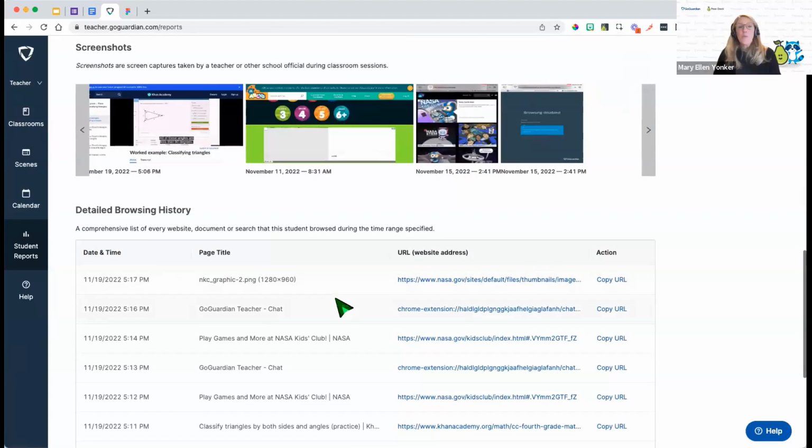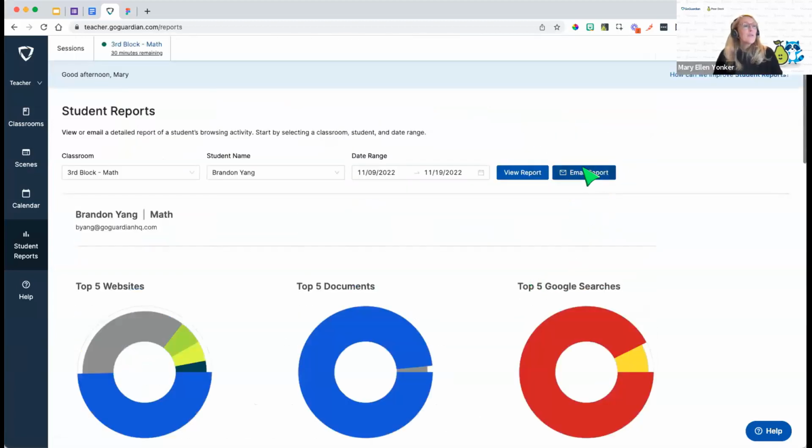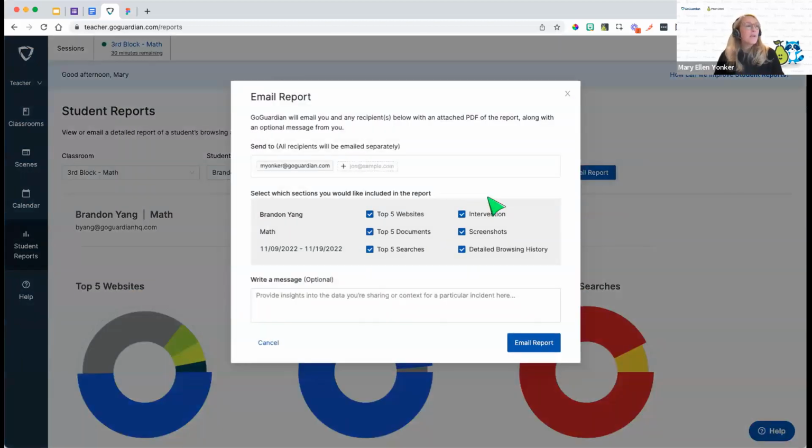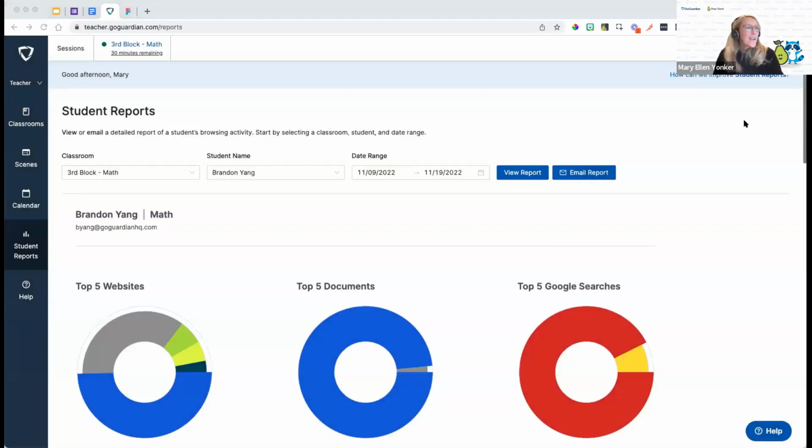I also get a detailed browsing history, every website, document, or Google search that student browsed. I can copy those URLs or jump into those websites as needed. We do also have the ability to email out or share that report. You can choose the parts of the report you want to include and provide some messaging right here. All right.